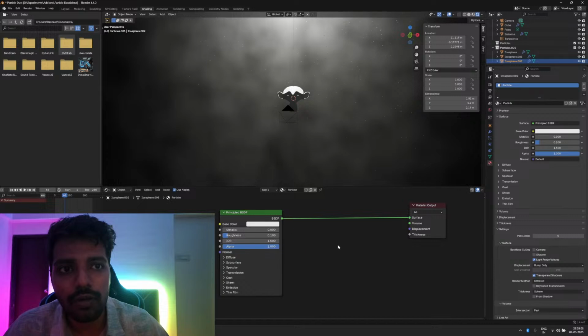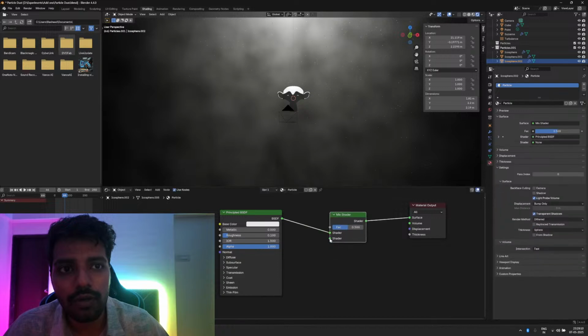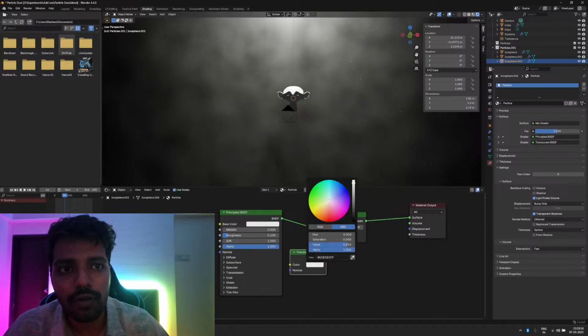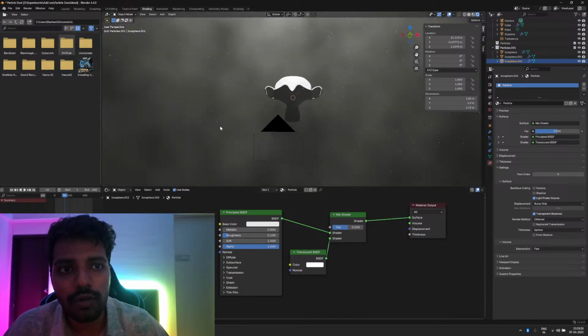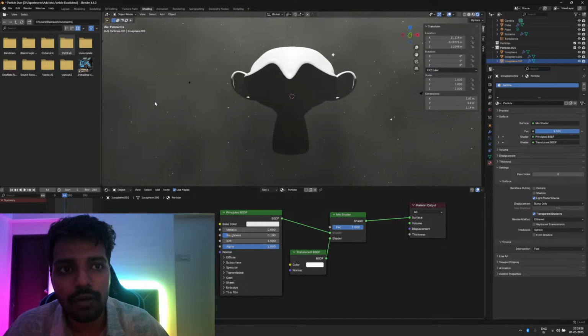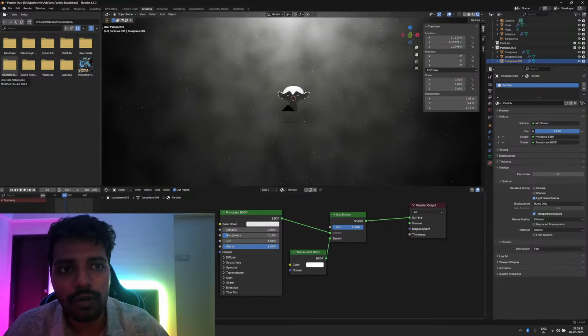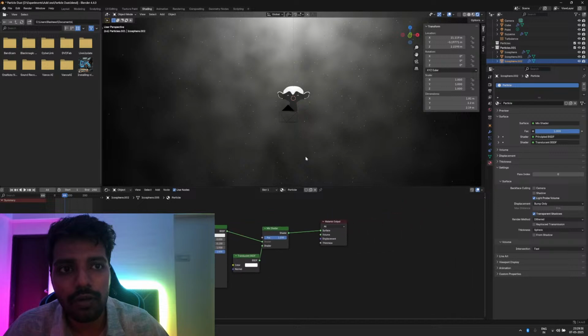And along with that, I can also add a mix shader and add a translucent BSDF here, right? And why am I adding this? Well, it's just because this will give the particle the ability to pass some light through them, which is very cool. So I'm gonna put the factor all the way up to 1 so that it's mixing it completely. But yeah, so this is what I've applied to one of the particles. So let's apply the same thing to all of them.